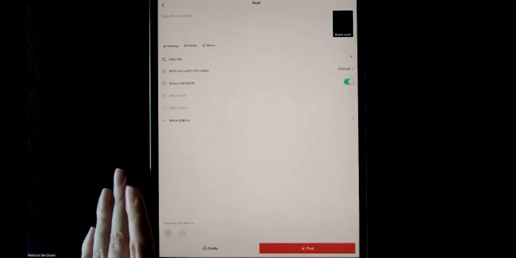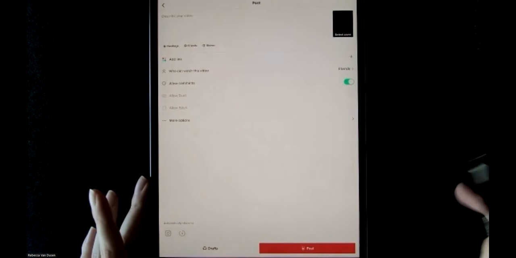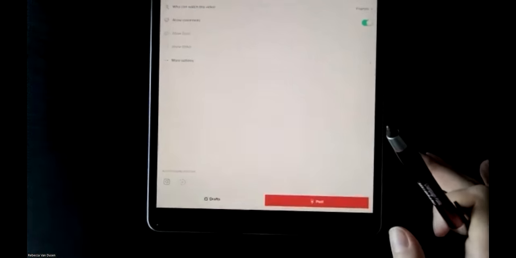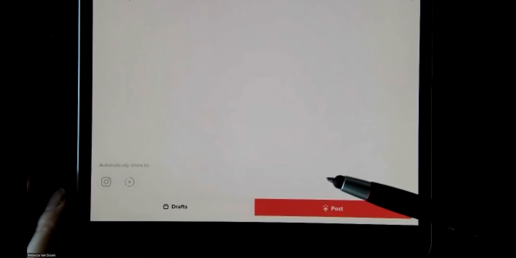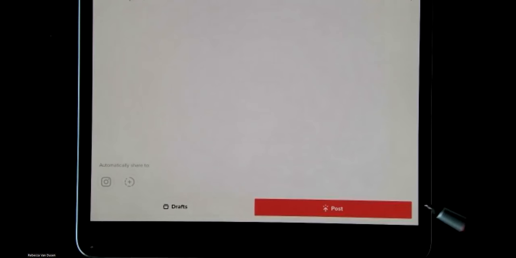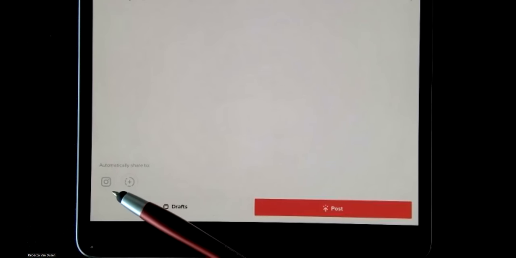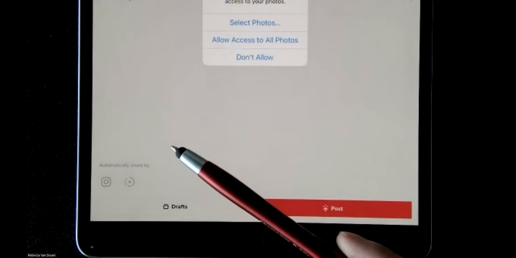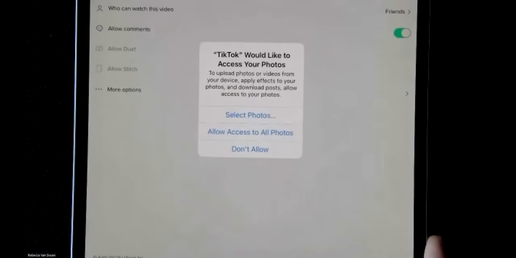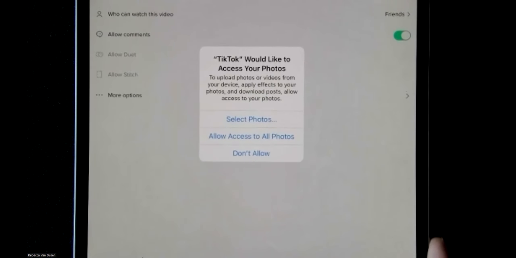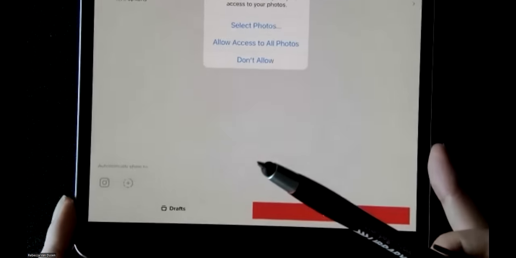All right. And then, of course, once I've done all that up here, I have a couple of things down at the bottom. Let me show that. So once I was done maybe doing my description, adding my hashtags, I could hit the post button. That would post it. I could add it to my drafts. Maybe I was wanting to work on it later. I could put it in my drafts folder and come back to it. I can also automatically share it if I have an Instagram here. I think this will also let me share it via my device. Like if I had it saved onto my phone and I wanted to share it out from there, I could do that.